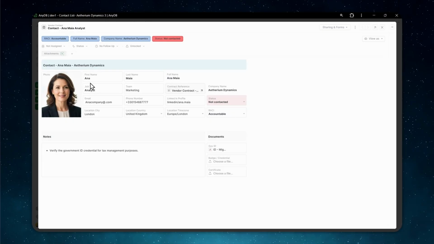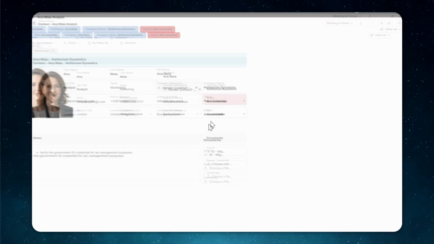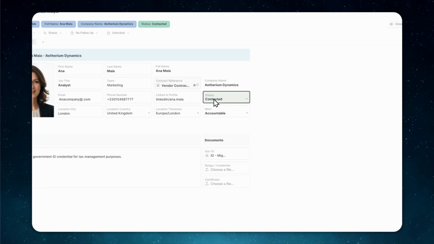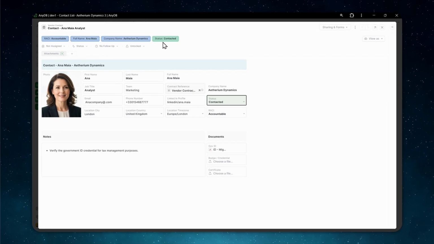So if you need to contact someone, let's say for example a marketing analyst, you can actually add this contact here and then set up the status, such as contacted, not contacted. As you can see, it's automatically changed here, and then you can easily see and locate it yourself.